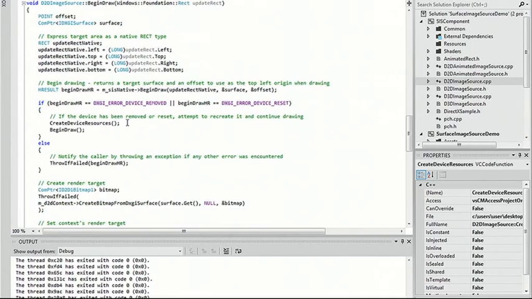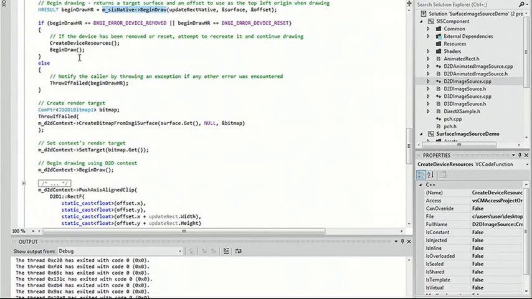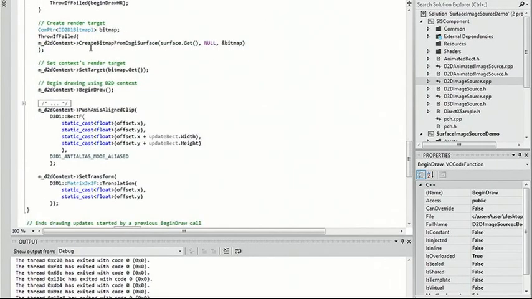So in my begin draw method here, which again I've exposed as a WinRT interface off my component so I can consume it from any other language, it basically just calls the surface image source native equivalent begin draw method. And I've passed in the update rect, which in this case I'm just updating the entire thing. And I get back a surface and an offset. So I have a little bit of error checking to see if I need to recreate the device because maybe it TDR'd or something like that.